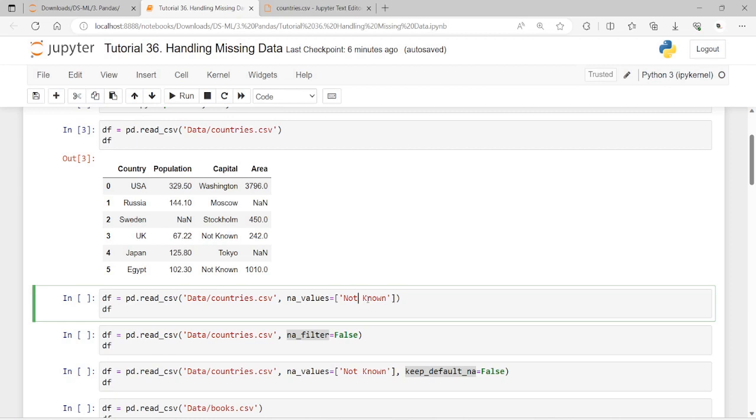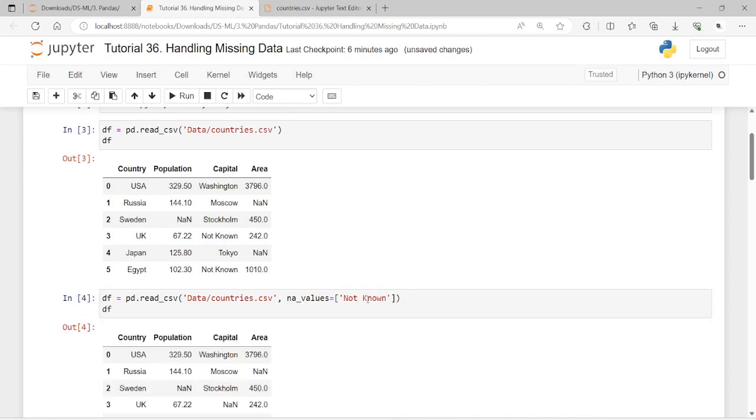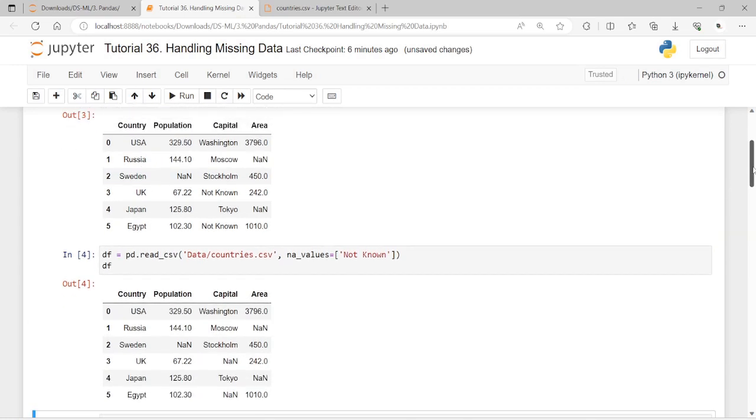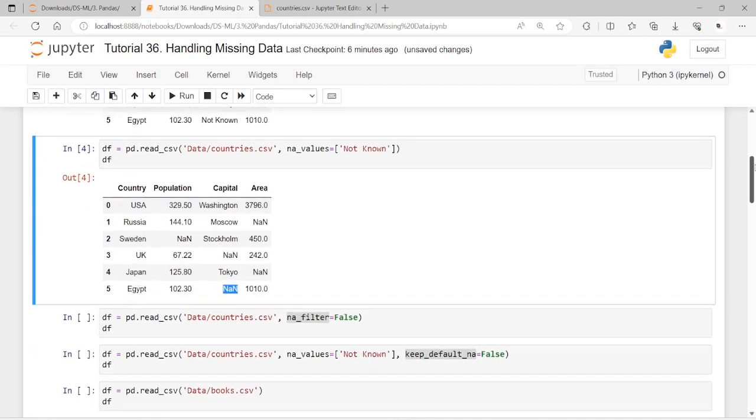Okay, so during the import phase, let me just convert this and kindly see the output of cell 3 and now the fourth one. See here, "not known" has been imported and is recognized as NaN. Here also we converted it into NaN during this import. And dear friends, as we can see, this exact "not known" is now an NaN.